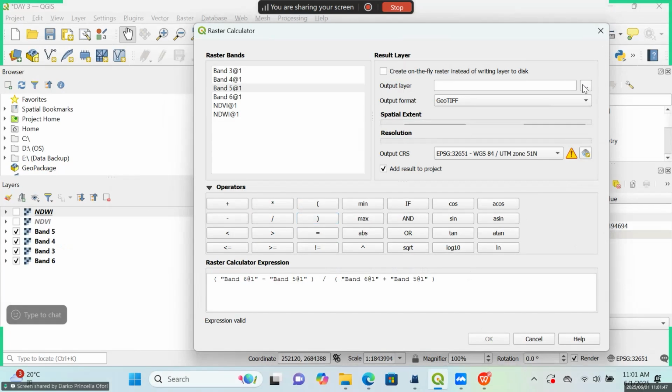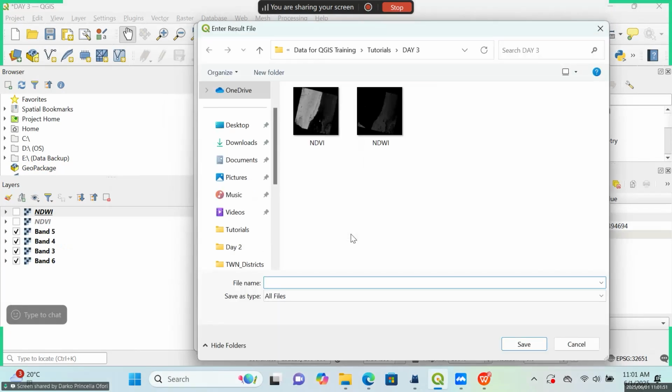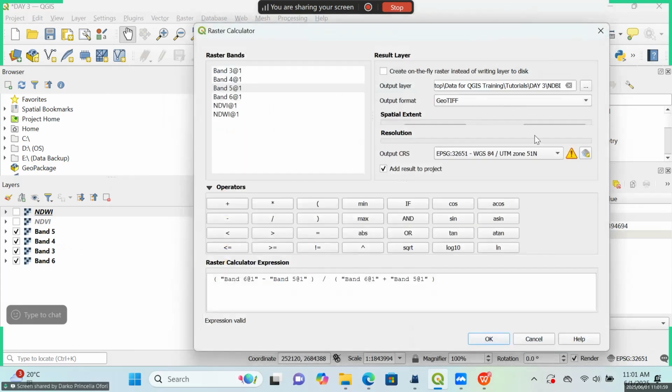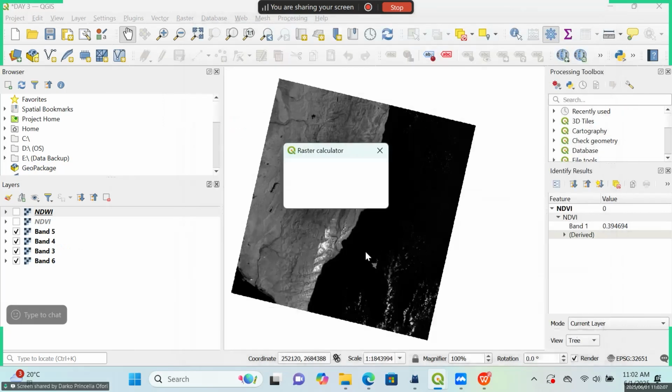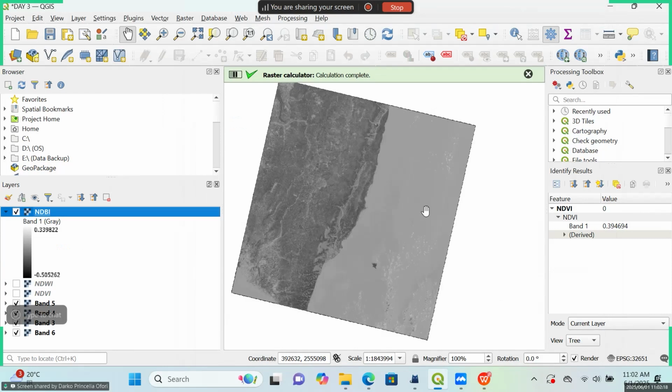When you are done with this process, again, specify where you want it to be saved. We will name it NDBI. When you are done, you can click on OK. So all these indices, usually the values range between -1 to +1, where 1 shows that if it's vegetation, that means high vegetation. If it was water you were working on, means areas with more water content. If it's a built-up index, it means areas with high built-ups.